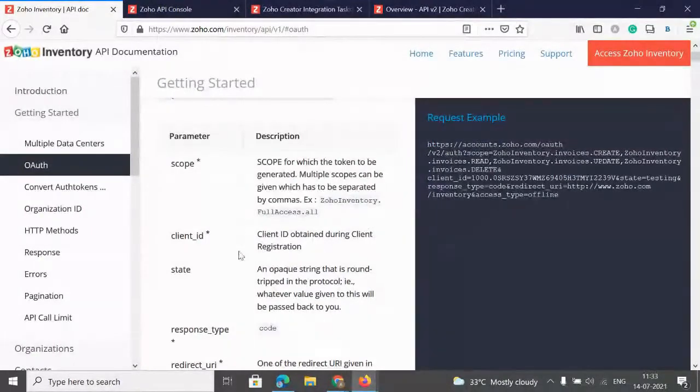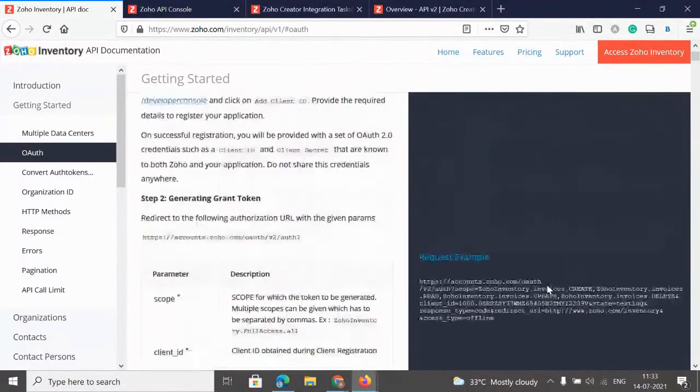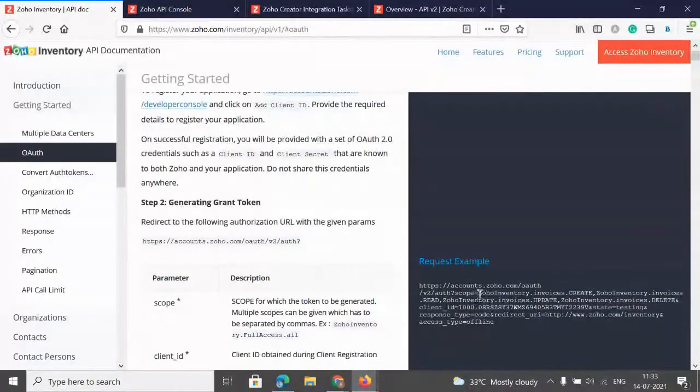And we also have the list of scopes. What are the operations, or the scope of operations, that you want to perform within Zoho Inventory? So here you would be able to see the scope. This is the request sample for creating the grant token, that is the authentication code.